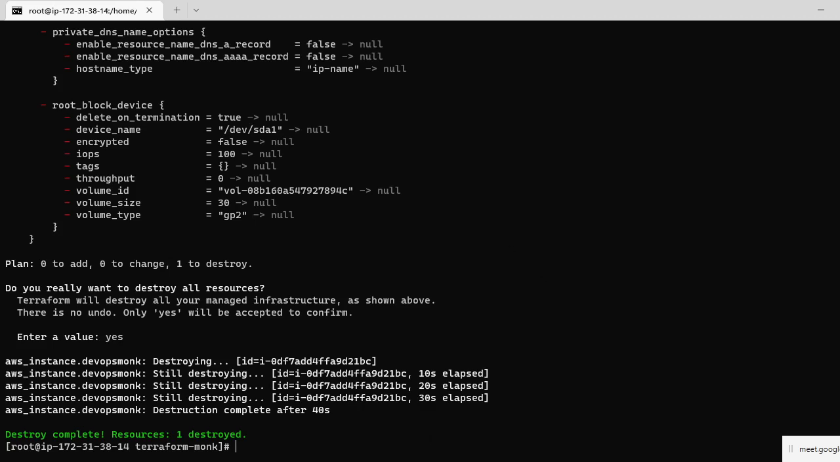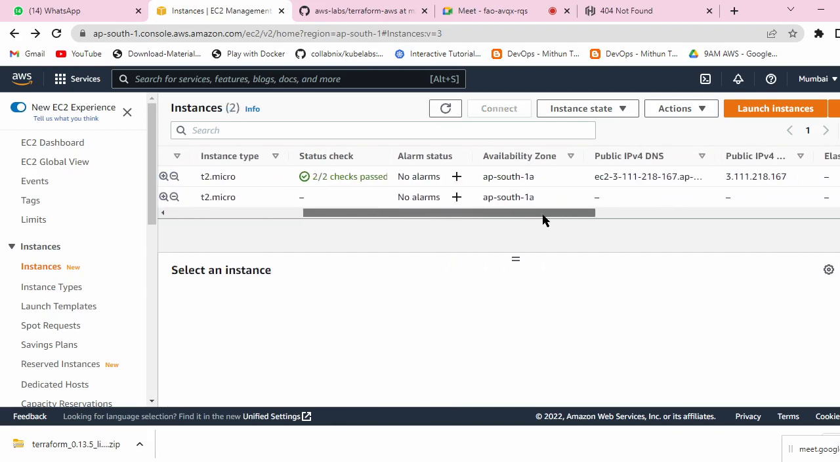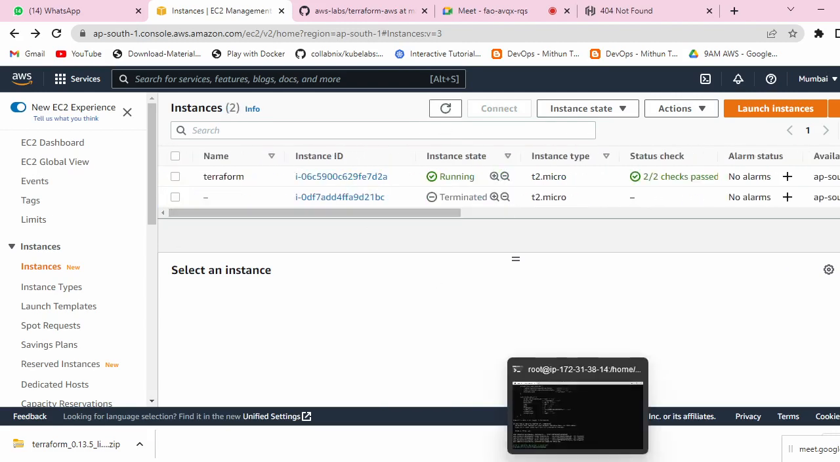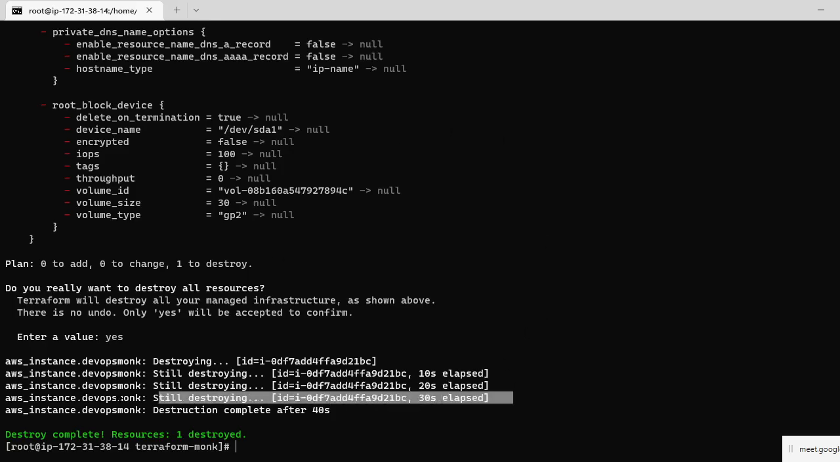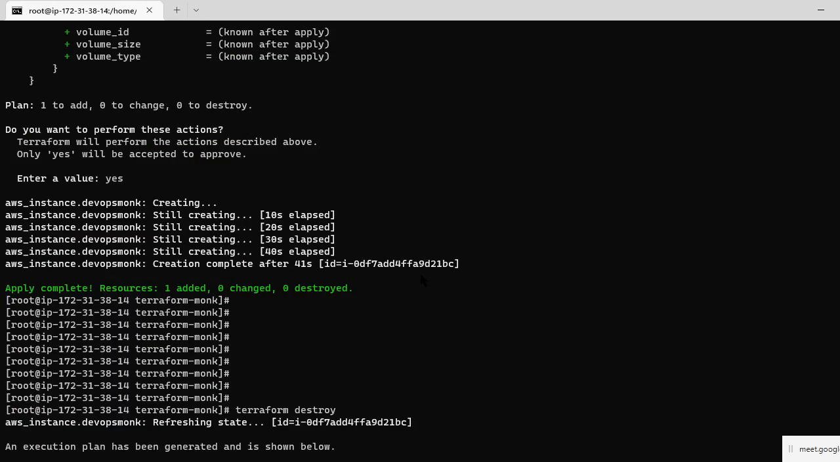Okay, so let me come here and just refresh. You can see it got terminated. Simply, with one command we can terminate. So this is how Terraform works.